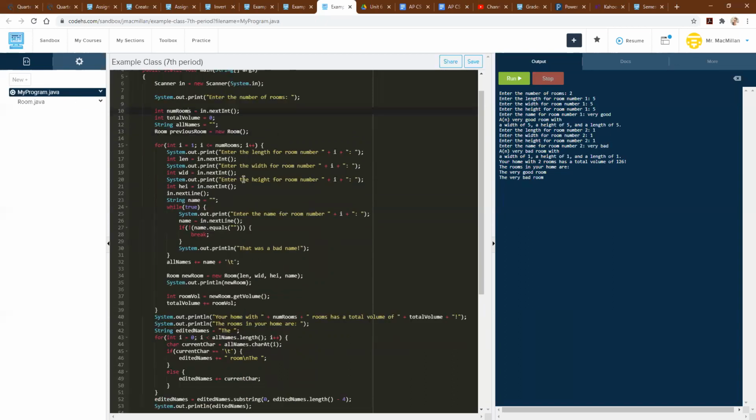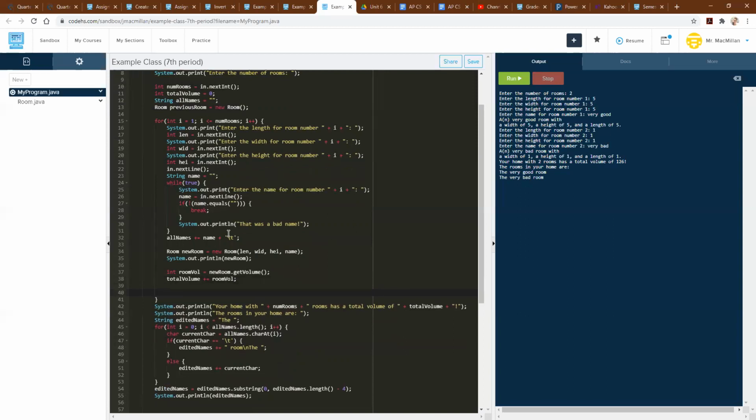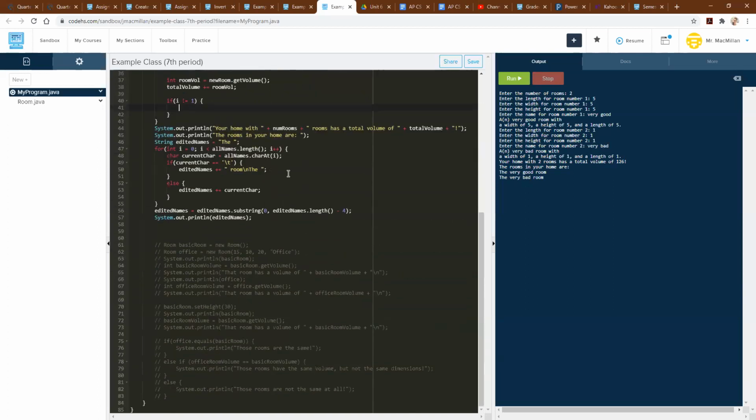Then in our loop, let's check if the new room is the same as the previous room. Now, if we're entering our first room, there's not anything to compare to. So let's say if our I does not equal 1. So if we're not on our first room that we're entering, then let's check if our rooms are the same. And in a previous class, we wrote that code. So we can actually just kind of steal this code from ourselves.